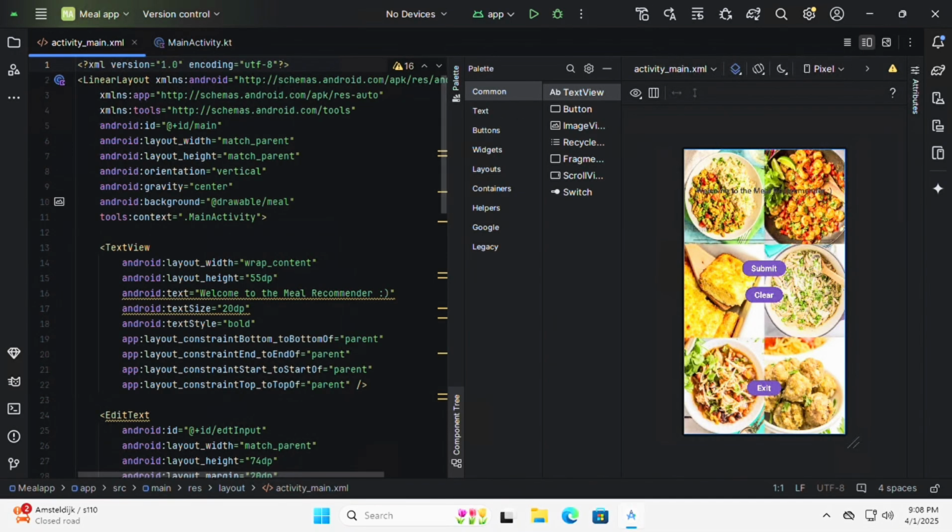Then I started creating my design on activity main. I used the linear layout and I added orientation, which is vertical. My gravity is center, and then I decided to add a background, that picture there.